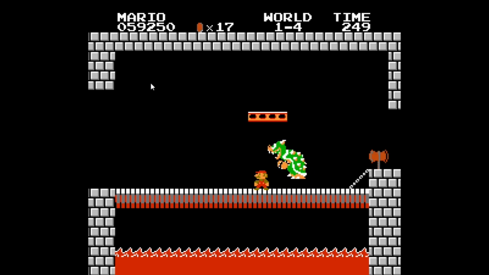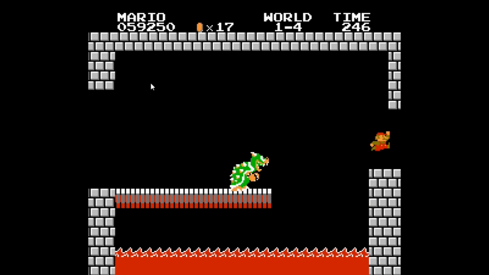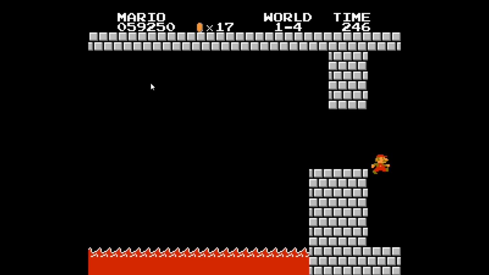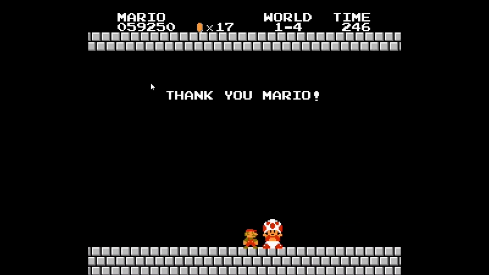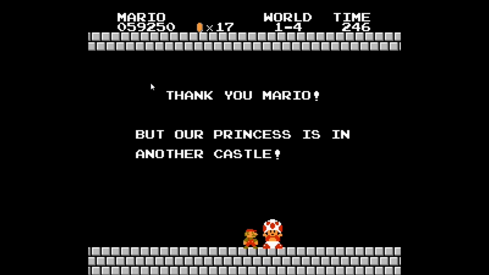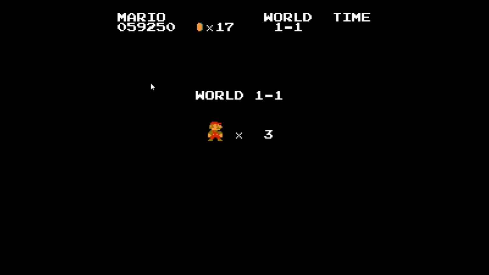We're at the end of the world, and once we get the axe, we should be sent right back to the beginning of the world. Right now we're on 1-4, so we should be sent back to 1-1. And would you look at that, our Game Genie code actually works.